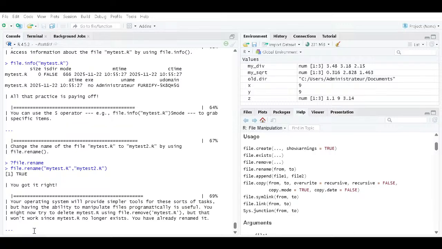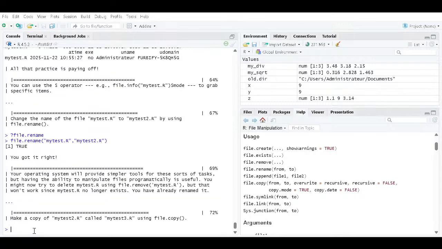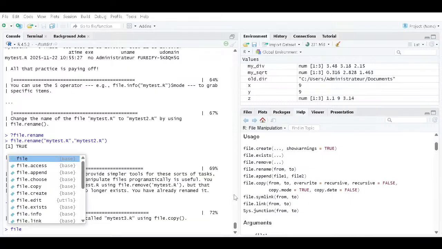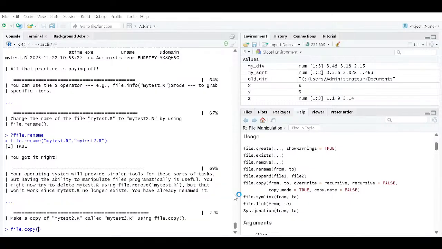Your operating system will provide simpler tools for this sort of task, but having the ability to manipulate files programmatically is useful. You might now try to delete myTest.R using file.remove, but that won't work since myTest.R no longer exists. You already have renamed it. Make a copy of myTest.R called myTest3.R, using file.copy. From, to. File.copy myTest2 into myTest3.